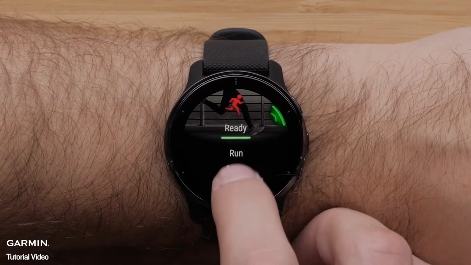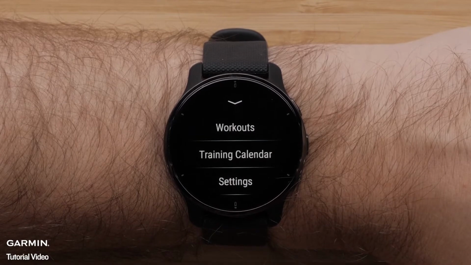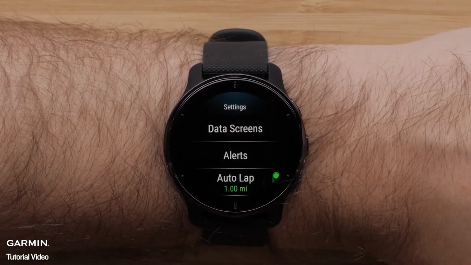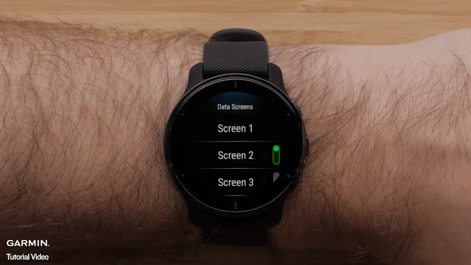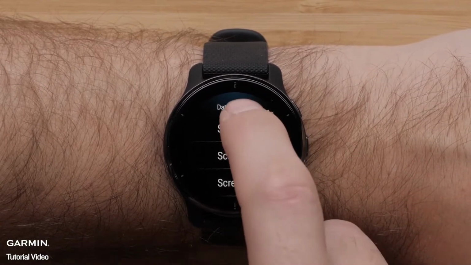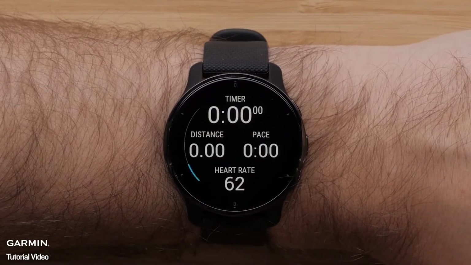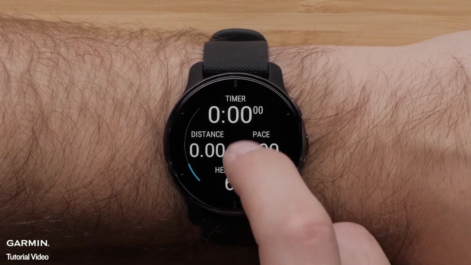Next, touch the arrow at the bottom of the screen to access the menu. Then, touch Settings. Next, touch Data Screens. Then, touch the screen you want to customize. Here you can change the layout. Select between 1 and 4 total data fields per page.